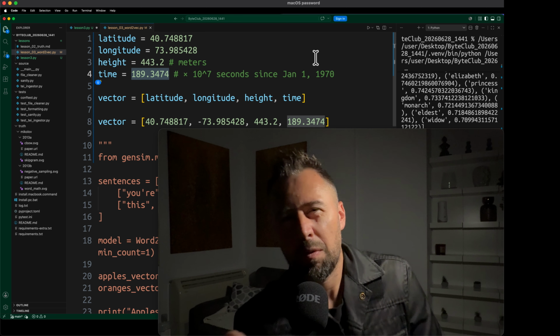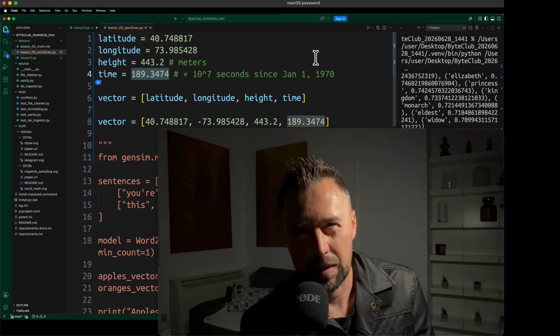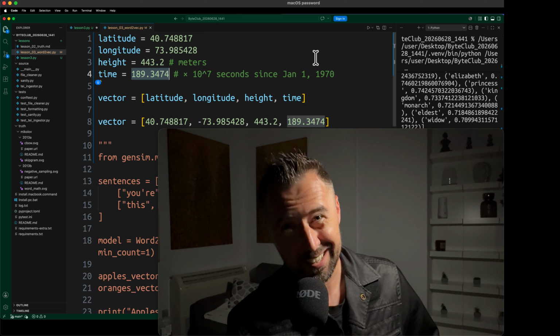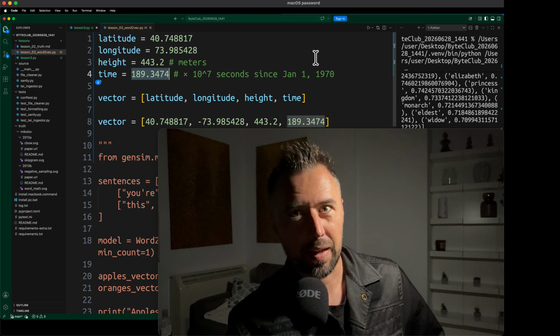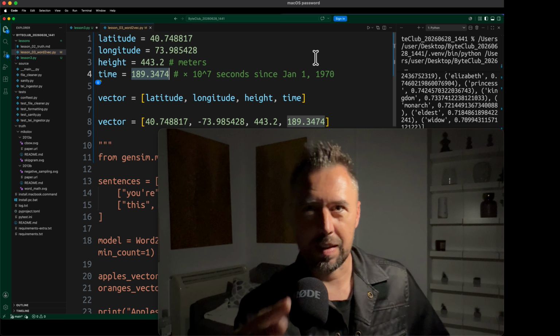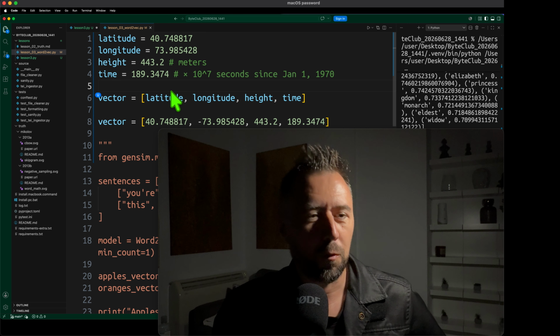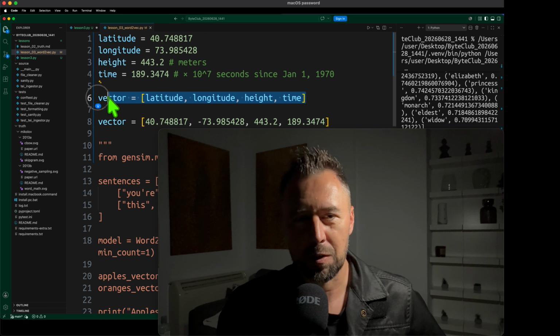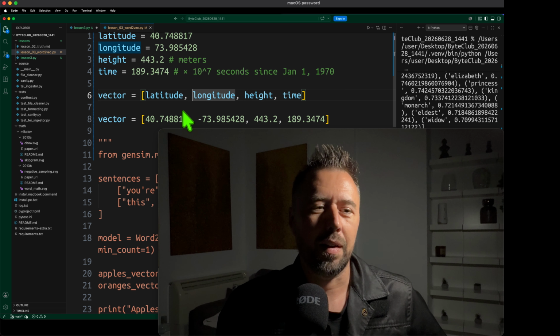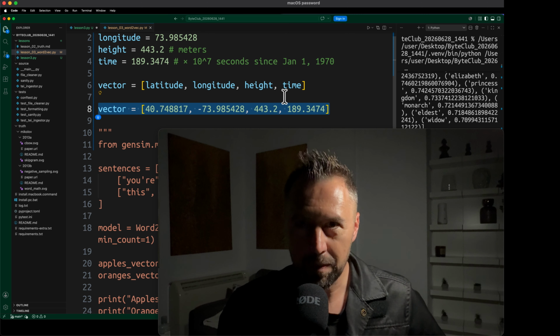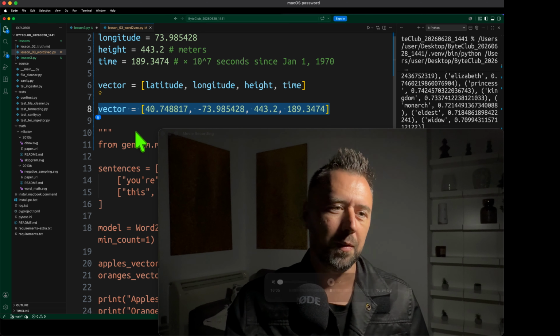So that funky number for time, that's what's called a Unix timestamp. That's actually the number of seconds since January 1st, 1970. So they just picked that date, and we count the time in Unix from the seconds since that date. So we've got a four-dimensional vector of the latitude, the longitude, the height, and the time. And when we look at the numbers, here are the numbers for that vector, okay? So that's our first vector.